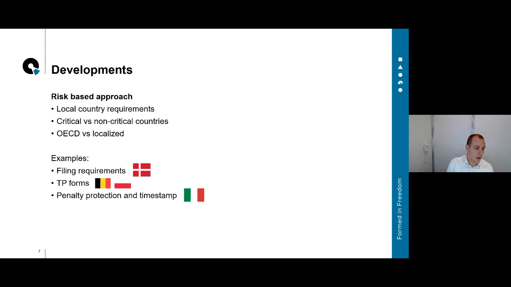So the more you localize, the more time you will be busy with, first, of course, the localization itself, but then also the maintenance of that in upcoming years, as the master file and local file are both an annual requirement, as well as the transfer pricing forms that are applicable in some jurisdictions. So I think it really helps, and it's also a relatively small investment to make that deliberate decision.